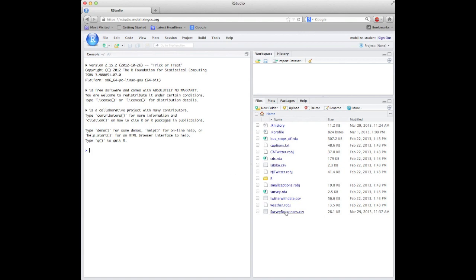So now this file appears in my list of files, and it'll stay here even if I log out. It will be here when I log back in, and I can keep things here. So if you wanted to keep a Word document or a PowerPoint presentation that you were working on, you could upload it right here and keep it along with your data files.